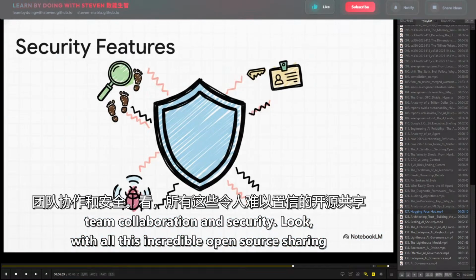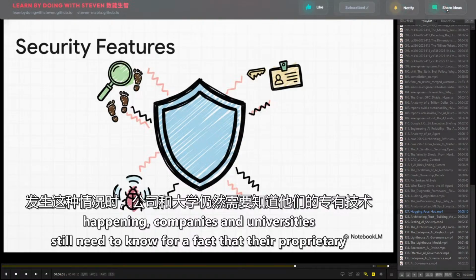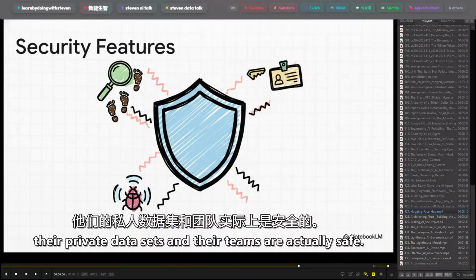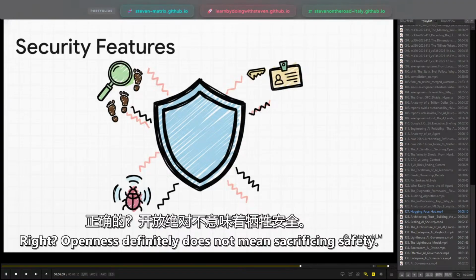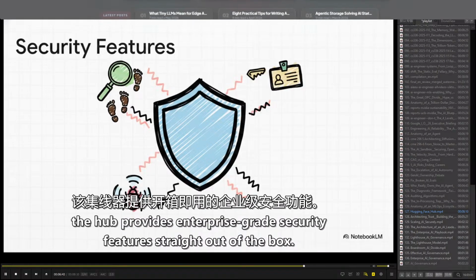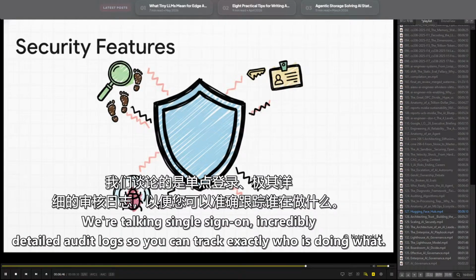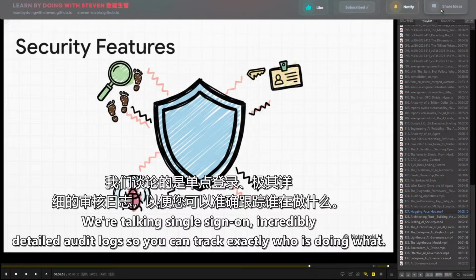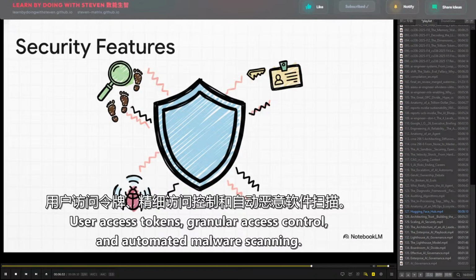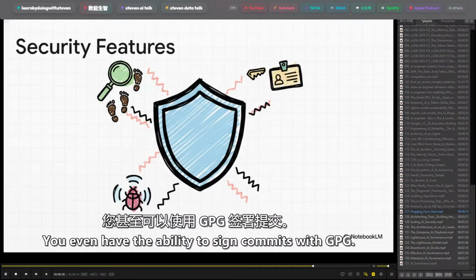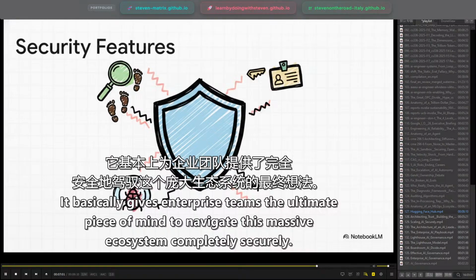Look, with all this incredible open source sharing happening, companies and universities still need to know for a fact that their proprietary work, their private datasets, and their teams are actually safe, right? Openness definitely does not mean sacrificing safety. The Hub provides enterprise-grade security features straight out of the box. We're talking single sign-on, incredibly detailed audit logs so you can track exactly who is doing what, user access tokens, granular access control, and automated malware scanning. You even have the ability to sign commits with GPG. It basically gives enterprise teams the ultimate peace of mind to navigate this massive ecosystem completely securely.